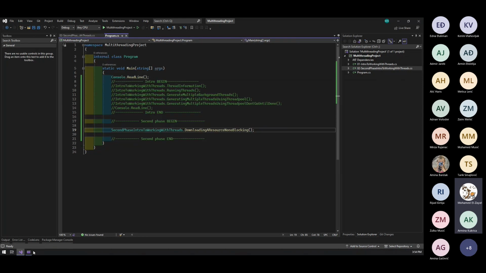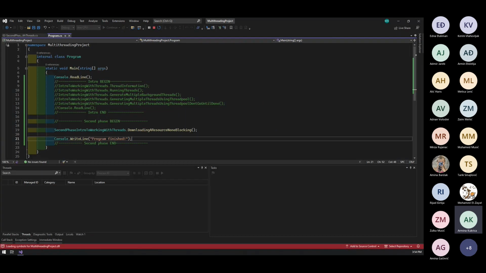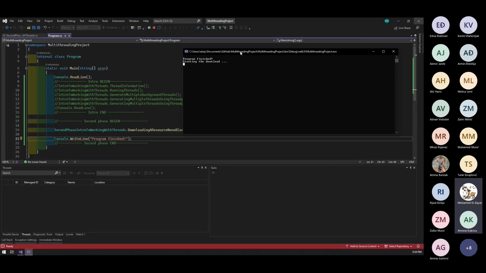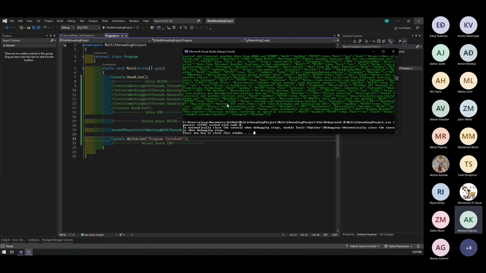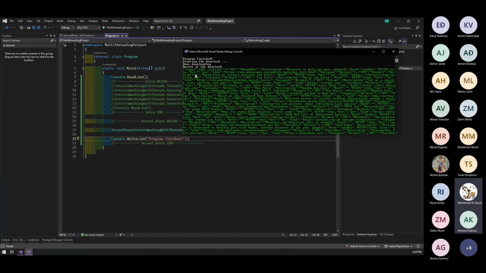However, you know what? Let me actually try to make it a little bit different. Let me actually say here, Console.WriteLine program finished. So F5 this, hit enter. And if you look at this, okay, so this is the result which we have shown you on the browser. Program finished, so it's done.